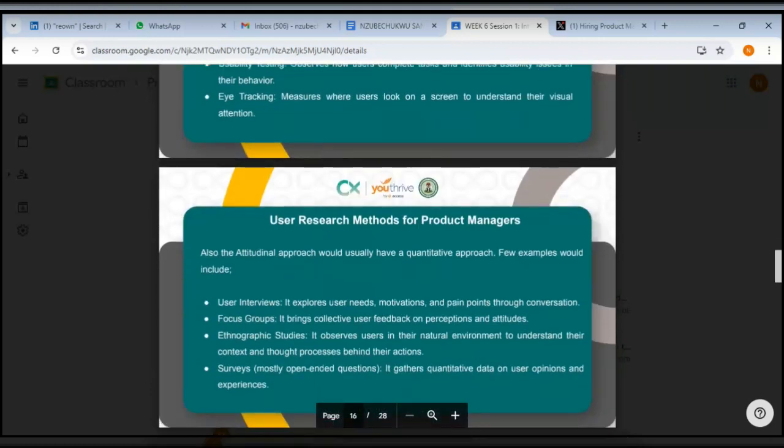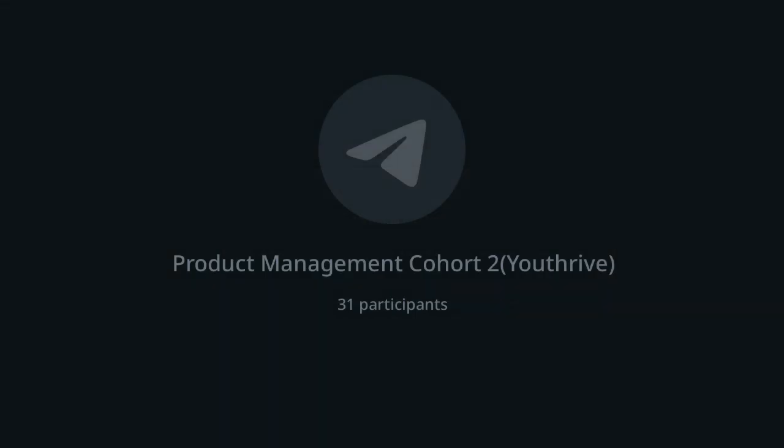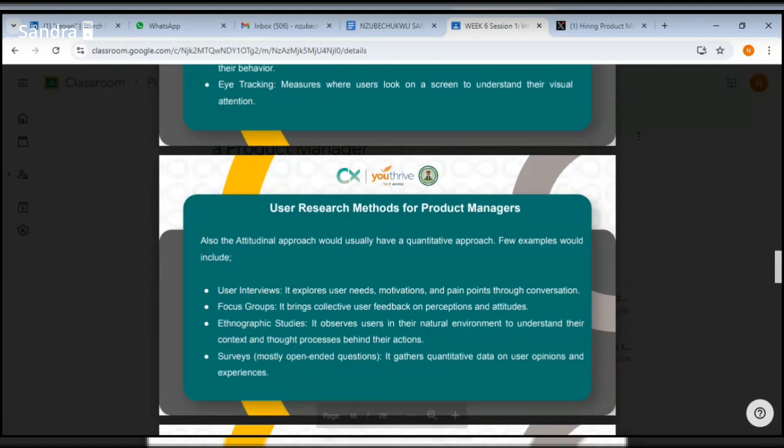Then also the attitudinal approach would usually have a quantitative approach. Two examples would include user interviews. It explores user needs, motivations, and pain points through conversations. Focus groups, like we discussed in the past, bring collective user feedback on perceptions and attitudes. Ethnographic studies observe users in their natural environment to understand their context and thought process behind their actions.